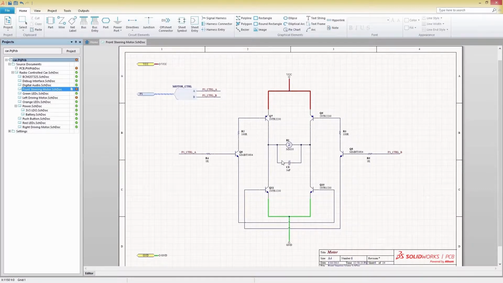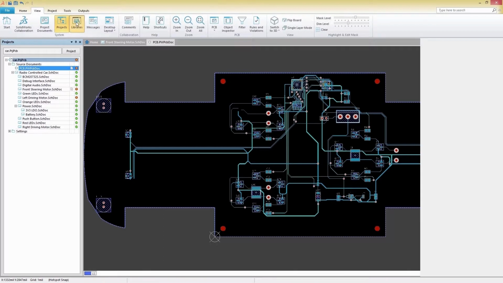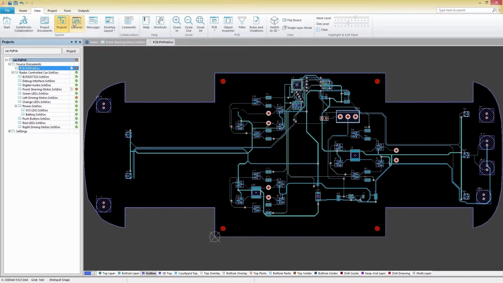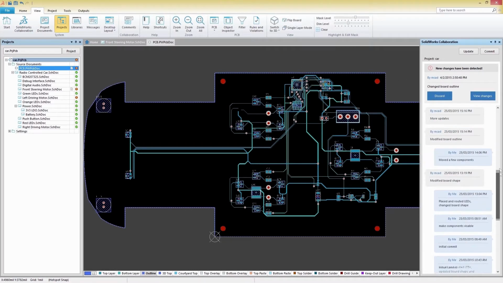You'll spend most of your time on the Home tab during your design process, whether that's placing a specific component on a schematic or routing a track on your PCB. And of course, no workspace is complete until it's customized to your specific needs. Use the View tab to turn on or off panels like libraries and projects. Easily manage design changes with the SOLIDWORKS Collaboration button.